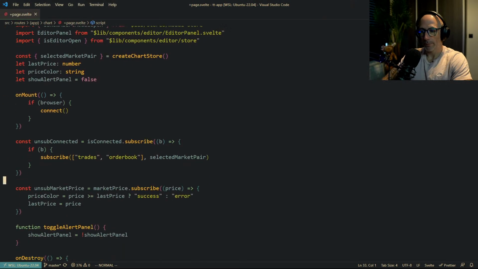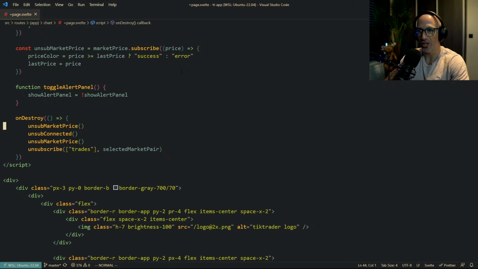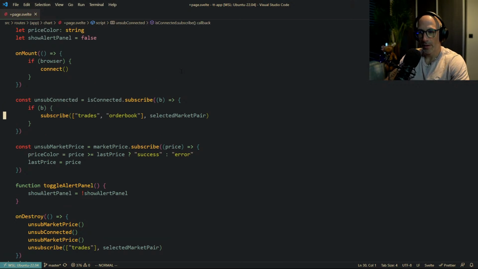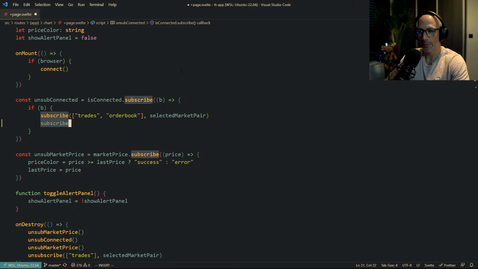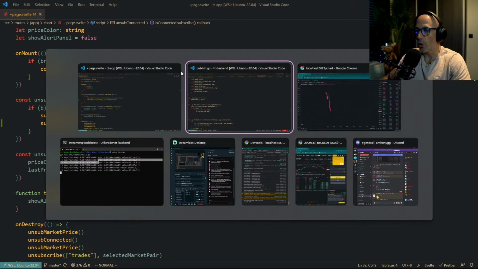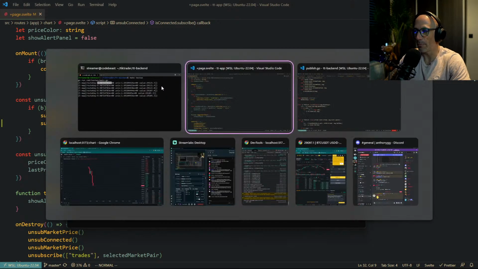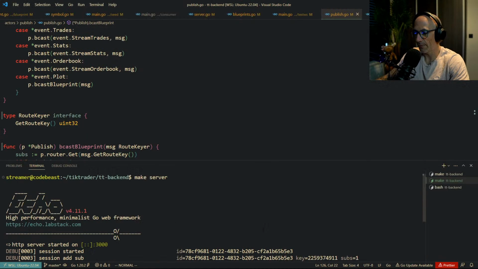Look at that. Then I'm going to say here, just for the sake of it, toggle alert panel. Nope. So I'm going to subscribe here. Subscribe again. I'm going to subscribe to a blueprint. What is this? Selected market pair. We don't need this actually. Do we care about this? Probably not. Blueprints. So I'm going to open up this route key. Look at that. It's basically a protobuf that cannot do its things. Fine.